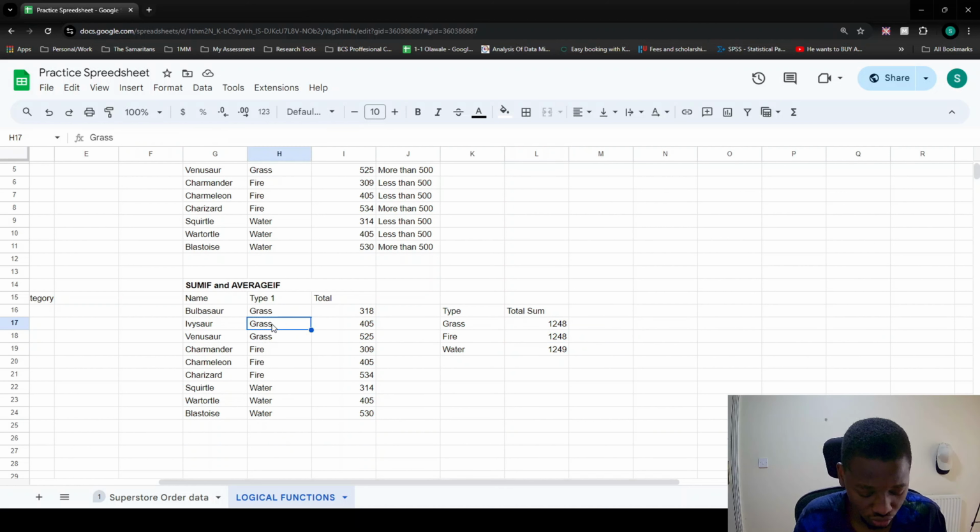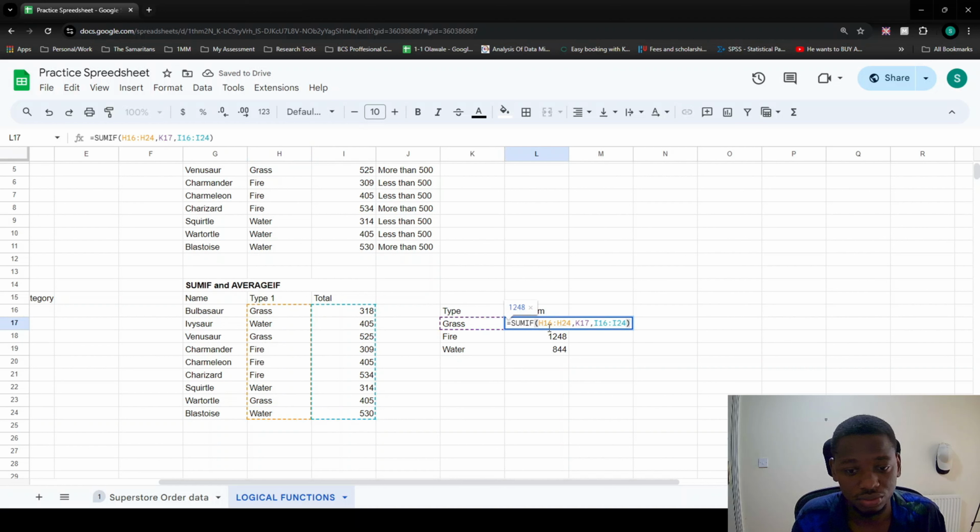Let me switch this to water, and then I switch this to grass. So basically the value for water is not correct because it's not including the 405 value here. So that brings us to the concept of absolute cell referencing and all of that. I'm going to explain more on that in the next video, but how to fix this is very simple.